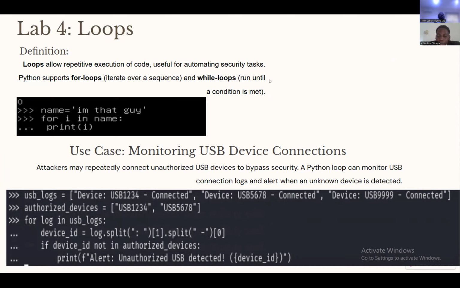Now we're moving to use cases. Our use case is monitoring USB device connections. Attackers may repeatedly connect unauthorized USB devices to bypass security policies. A Python loop can continuously monitor USB connection logs and raise an alert when an unknown device is detected. By automating this process, security teams can ensure there are no unauthorized devices. I'm sure you used something like this in your first lab, this USB use case.